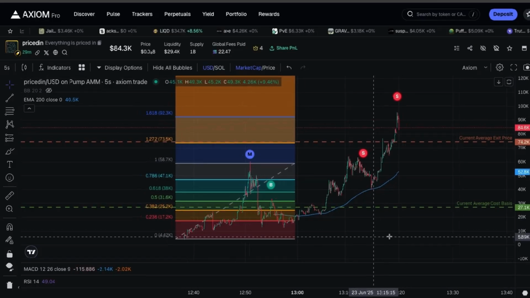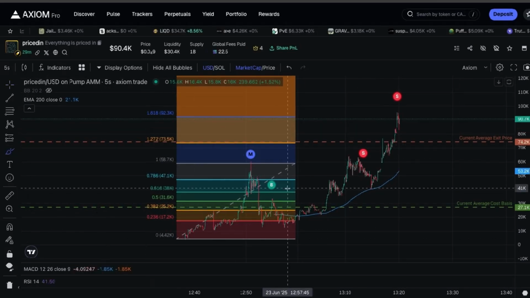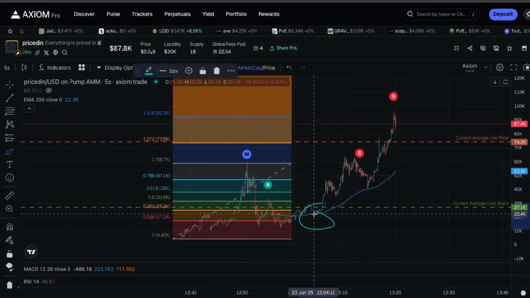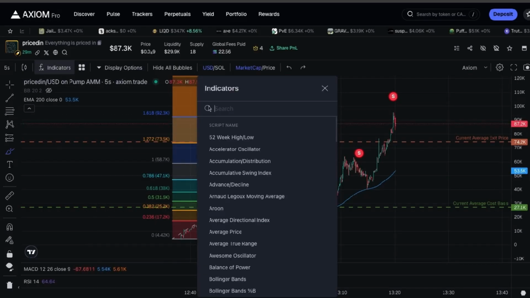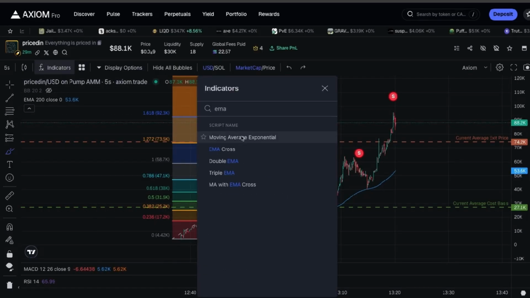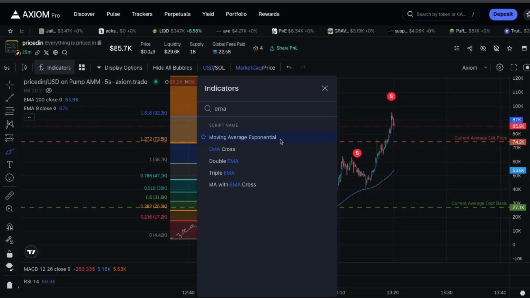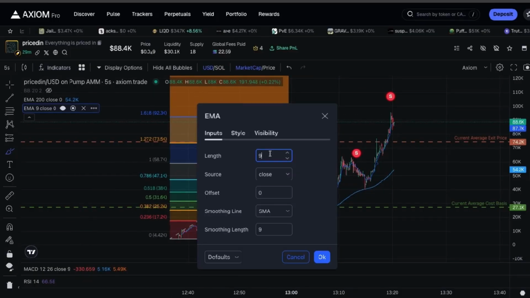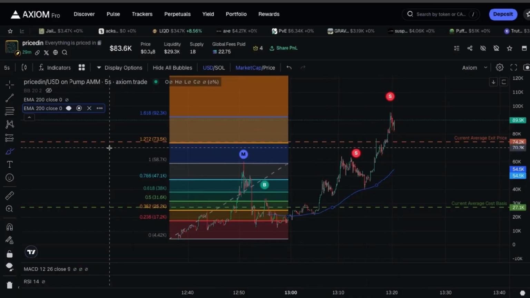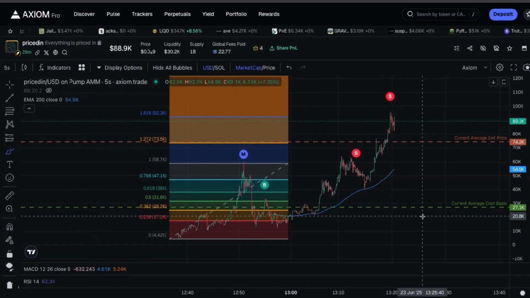Never really tried it with meme coin trading yet, but you can see how it did bounce off this blue line here. And if you're looking for EMA, if you just type in EMA, it's this moving average exponential. I do need to test this out. Then if you click settings, you can adjust the length to 200 here, and it'll appear as that blue line, or whatever color you want to choose for it.